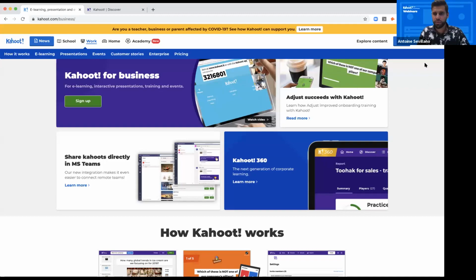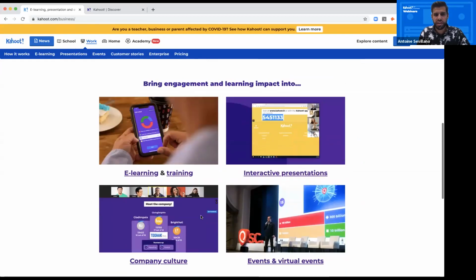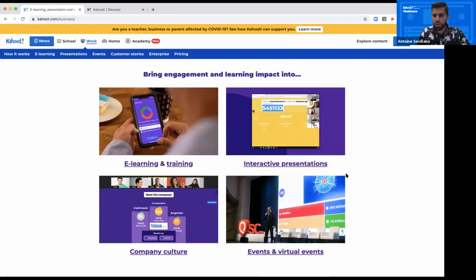I can. Awesome. So before I jump straight into the platform, I would like to just spend a minute on the website where I am at kahoot.com/business. Here you will find some great information on Kahoot for Business, some words on how Kahoot works, but of course we will get into this in a minute, and also some great stories that can give you inspiration on how other businesses are using Kahoot in their business environment.